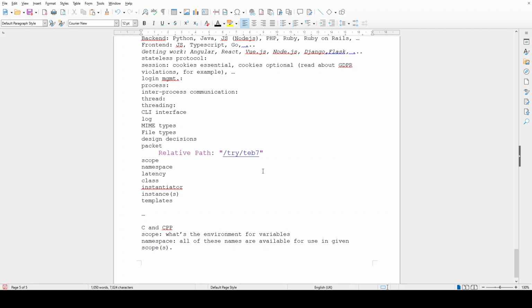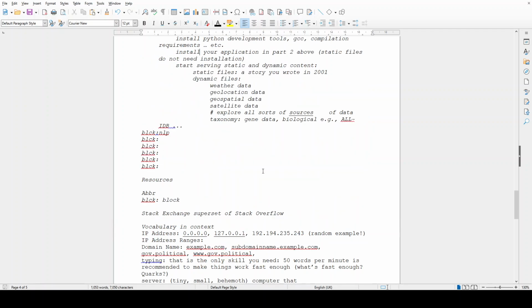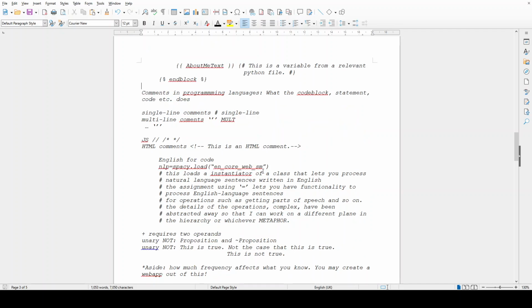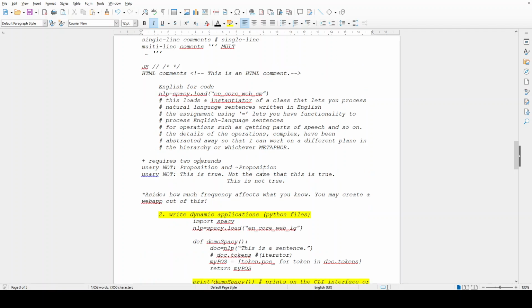Templates, templating engine. Great. So you want to be using templates, you want to be using templating engines instead of writing out HTML every time you want to present HTML content or static content to your user. That is the takeaway.